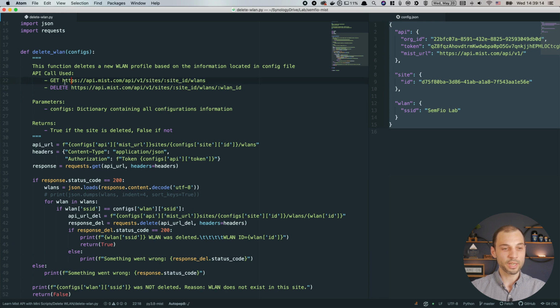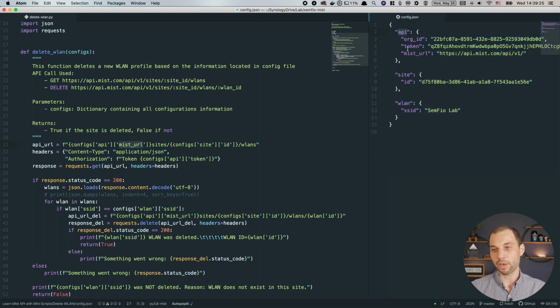The first section is https://api.mist.com/api/v1, and we have that in our config file under API Mist URL. So you have it here, so we can retrieve that data. Then we need to append sites, so that's why you have sites here, then a slash, and then we need to append the site ID. Once again, we can go back to our config file and retrieve the site ID, which is what you have right here. It will retrieve that string. And then we need to append /wlans, with the S, and that's what you have here, /wlans.